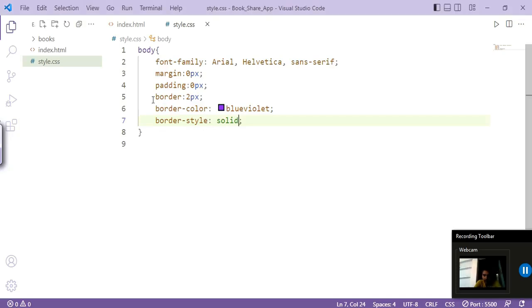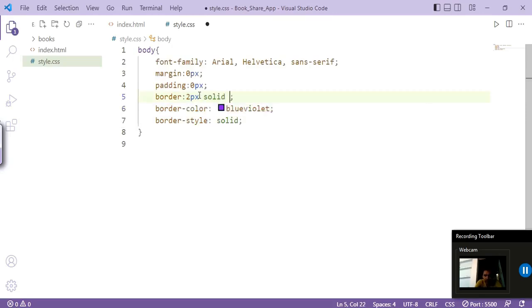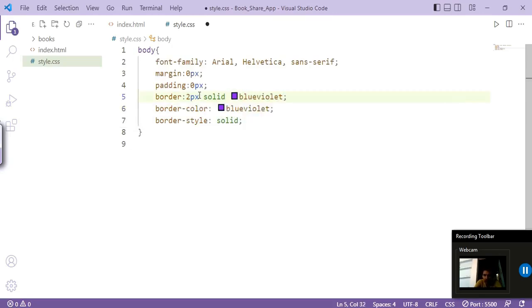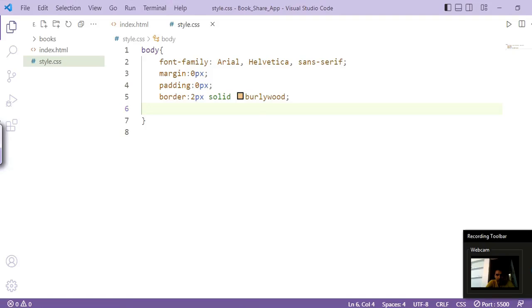So this is one way of writing style on different lines, and we can write all these three in a single line by merging all the three, okay. So how? Let us see. After 2 pixel, give a space and write solid, then the color, or any other color, suppose burlywood, and remove all this, save it. Now you can see the color has been changed, okay. So you can write style in a single line also and in multiple lines for different styles, okay, but we don't need this border style, so remove this.